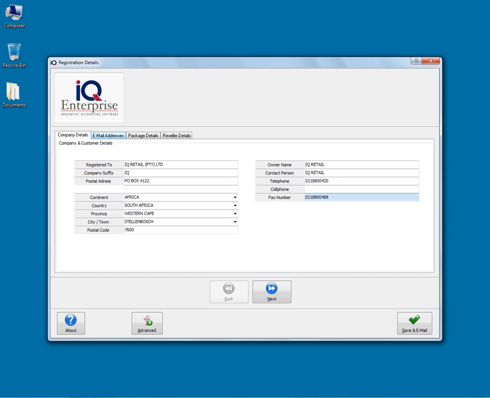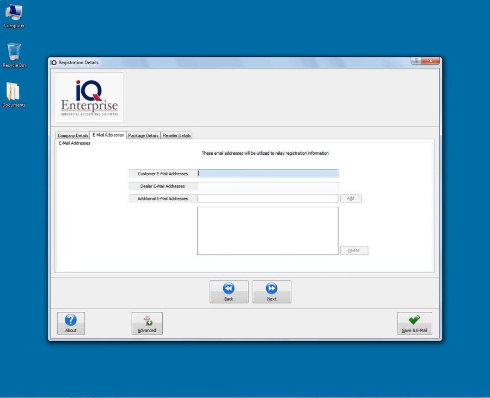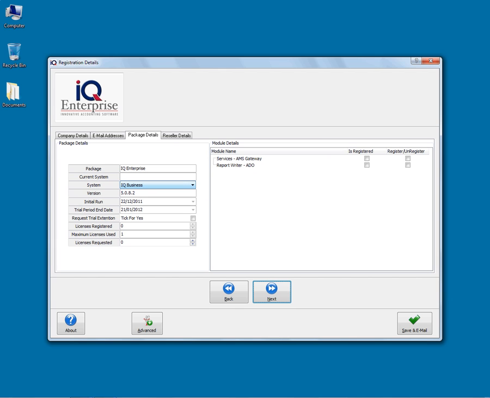And then you can proceed, once you've filled in all of this, to the next tab. You can click next or you can click on address details. Here you type in the information of your email address details. You can type in your resellers details and any additional emails that you think must receive the registration. Then you can say next.